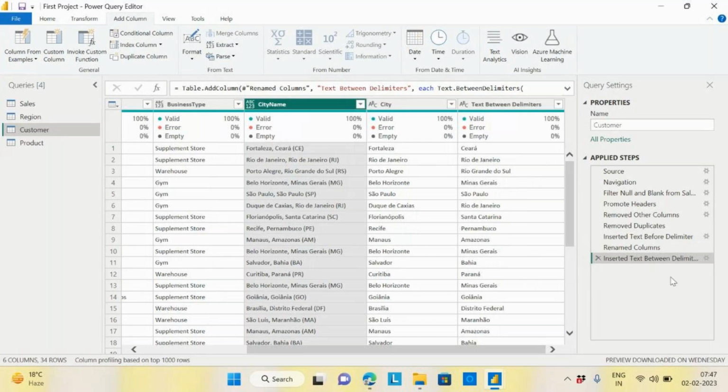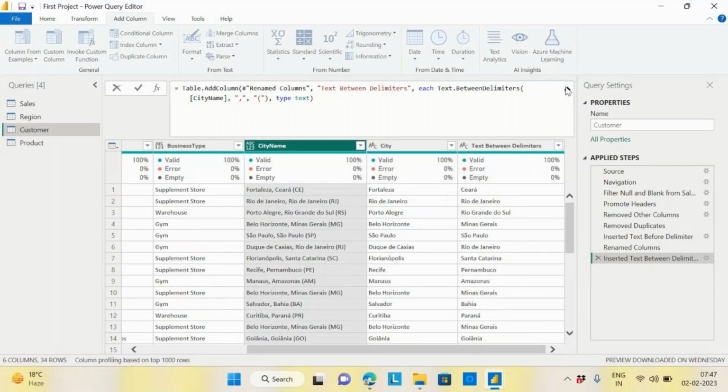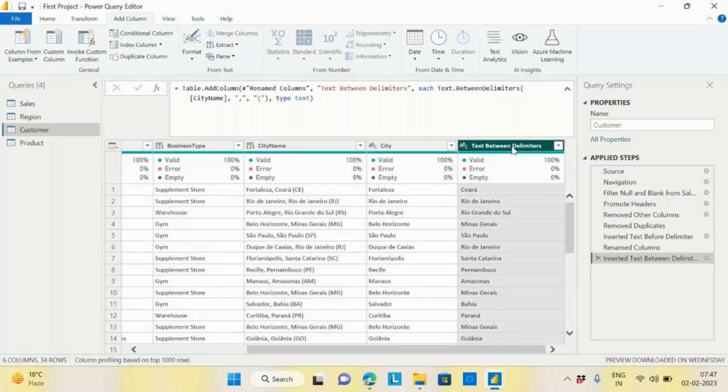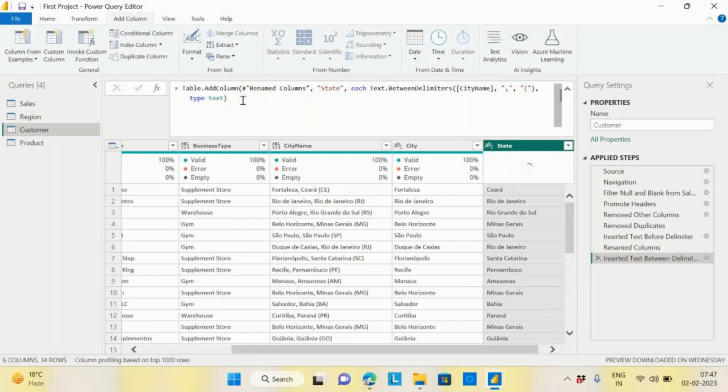What we will do on the same step itself is just expand the formula bar. Yeah. So text between delimiter is coming on the same formula, and the name of the column is here. So here we can directly change it. I can say state, but be careful while doing it, otherwise it will throw an error. See, in one step only I renamed it directly. There is no separate rename column step at least. This is one of the ways we can also do it.